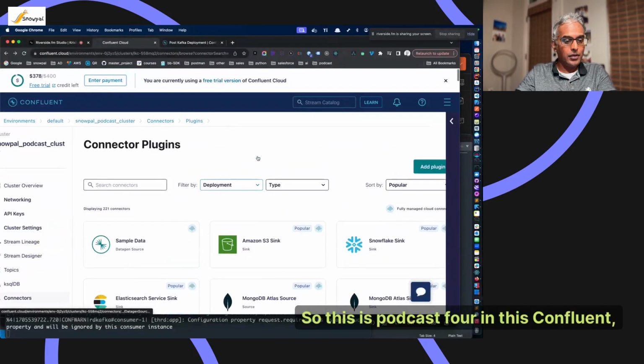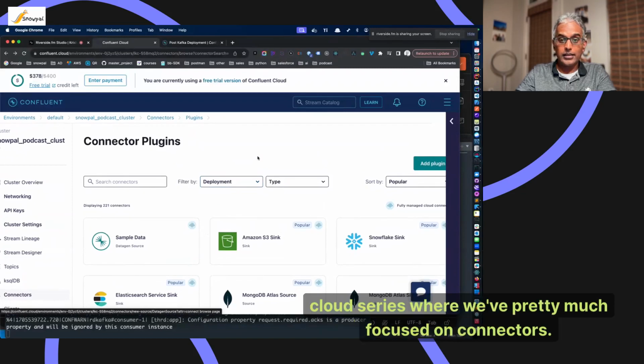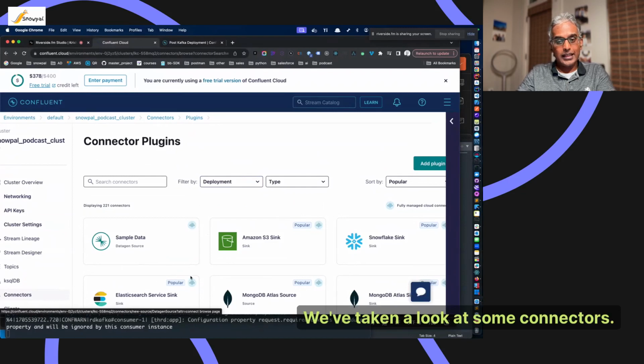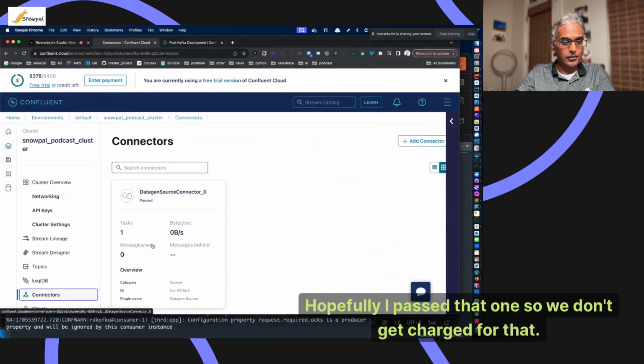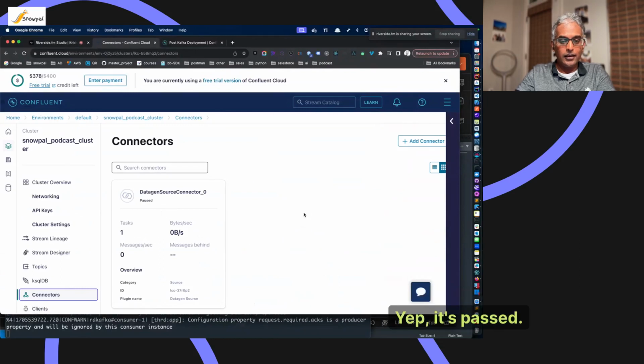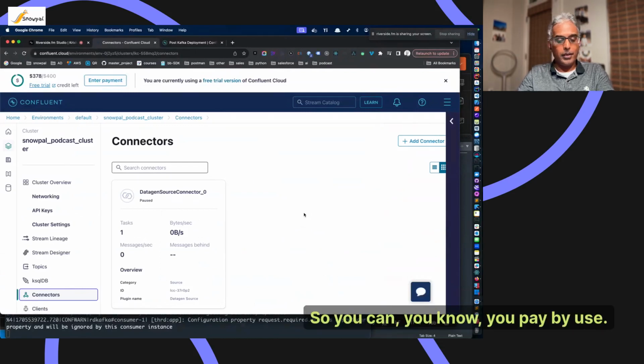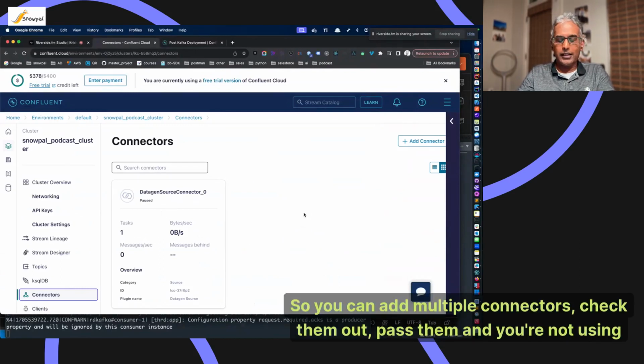So this is podcast 4 in this Confluent Cloud series where we've pretty much focused on connectors. We've taken a look at some connectors. We saw some data flow through. Hopefully I paused that one so we don't get charged for that. Yep, it's paused. So you pay by use. So you can add multiple connectors, check them out, and pause them when you're not using them.